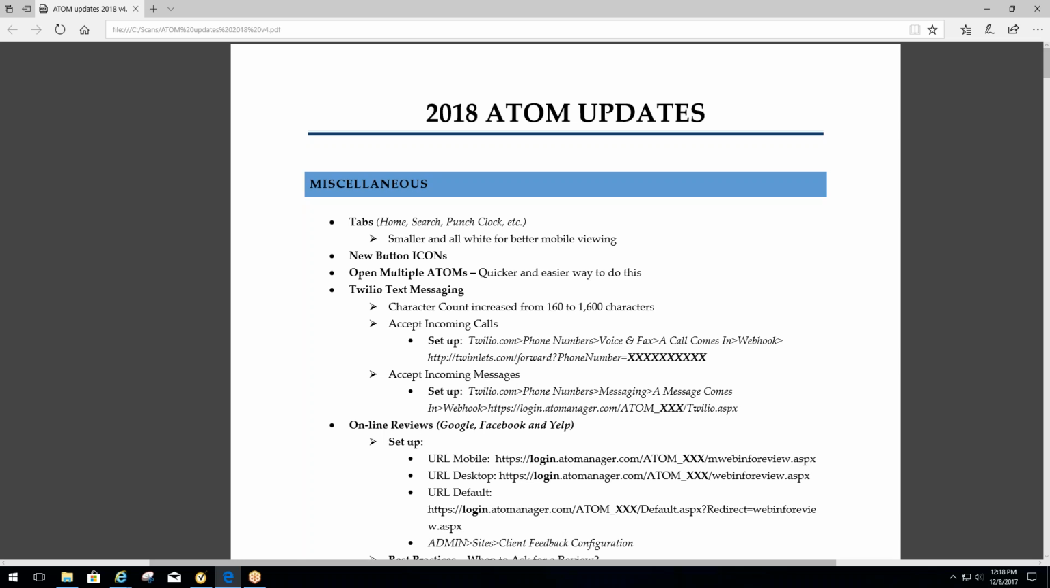I believe it's 10 pages long. You guys should have a copy of this. If not, go into your Atom and go to the Help link in the upper right-hand corner, and there should be a copy that you can download because I'm going to go straight through this outline, so it's going to be a lot easier for you to follow what we're doing if you have the outline with you.